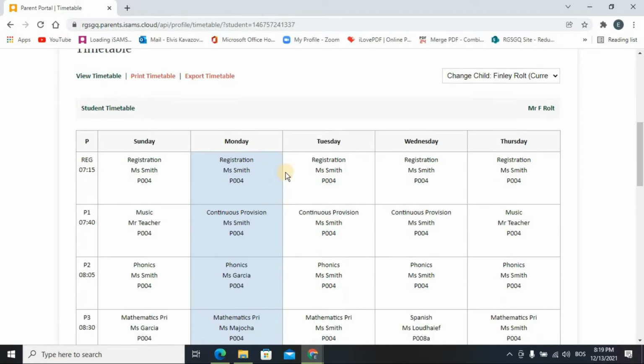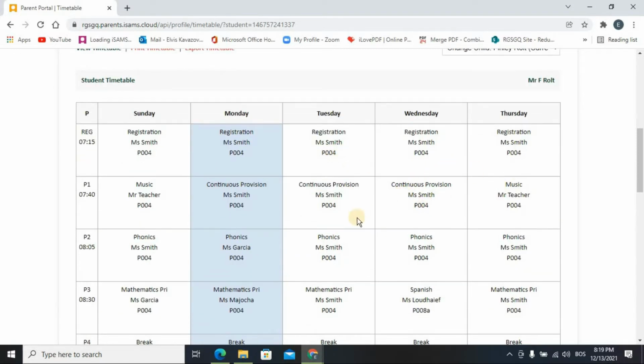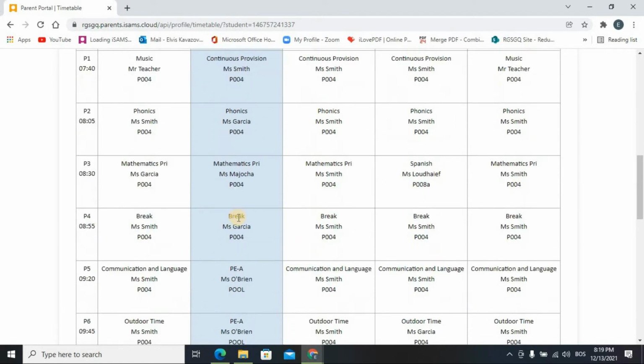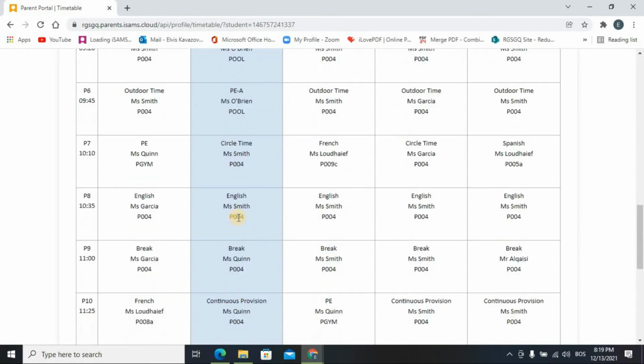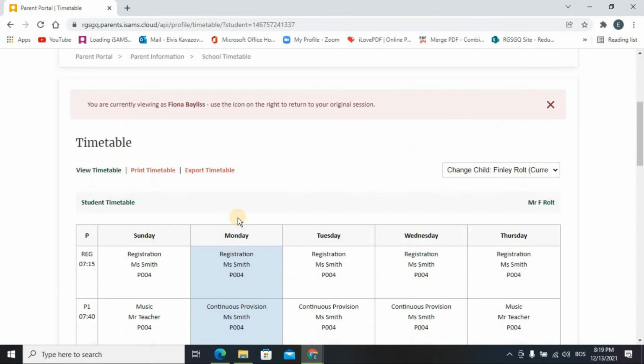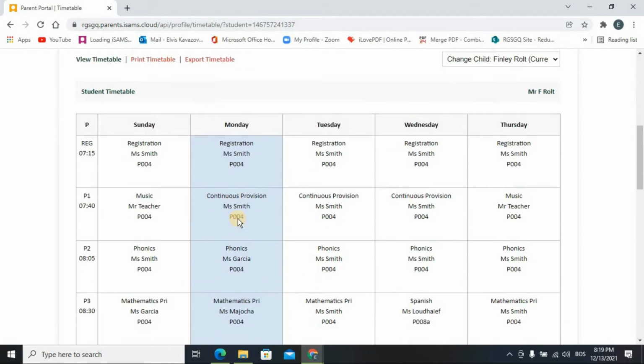Now, as you can see here, all these cells are white, but only this column is blue. The reason for that is because today is Monday, so that means these are the lessons that your child will have in the school. Now, how to print this?